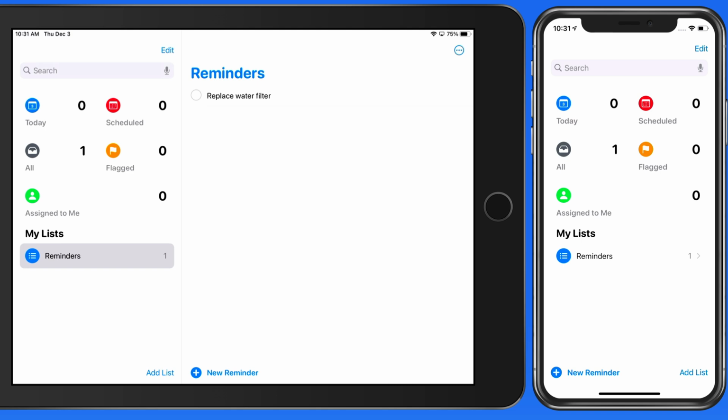In this lesson, we're going to create scheduled reminders. These are going to trigger an alert to appear at a specific time on the device that I created the reminder on, and any other devices I have that are signed into the same iCloud account.